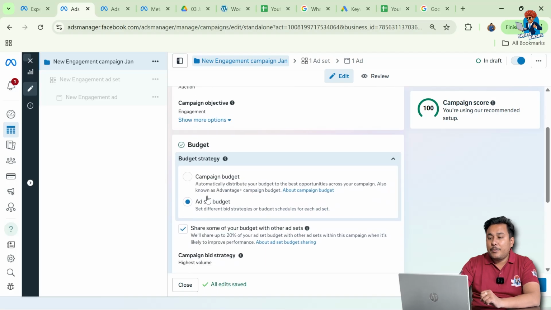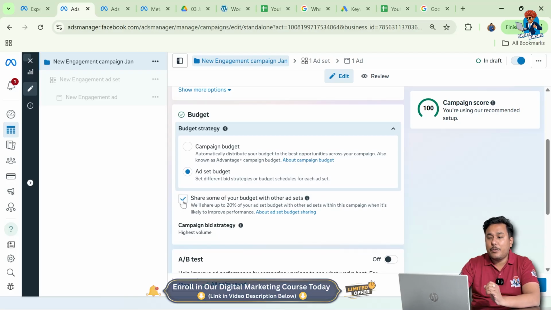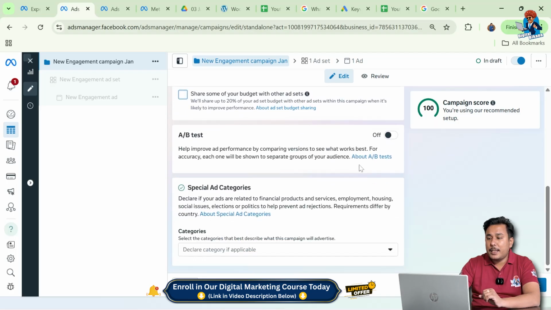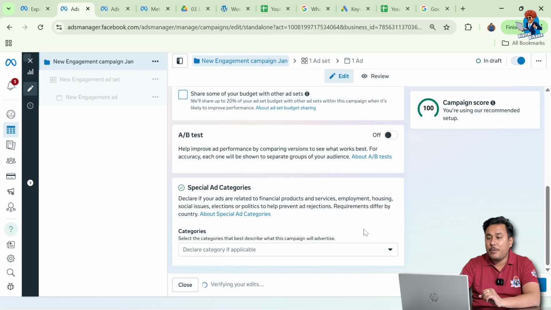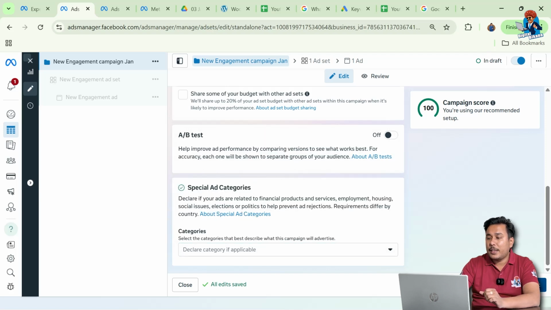Here in the budget section we are going to select the ad set budget instead of the campaign budget, because that is the Advantage+ campaign budget and we are not going to select this. We are going to select the budget at ad set level instead of campaign level, and I'm going to uncheck this, share some of your budget with other ad sets. A/B testing will remain off, and we are not going to select a special ad category, because our ad doesn't belong to a special ad category. If your ad belongs to a special ad category, then you can simply select it, else there is no need. Now I will click on next.